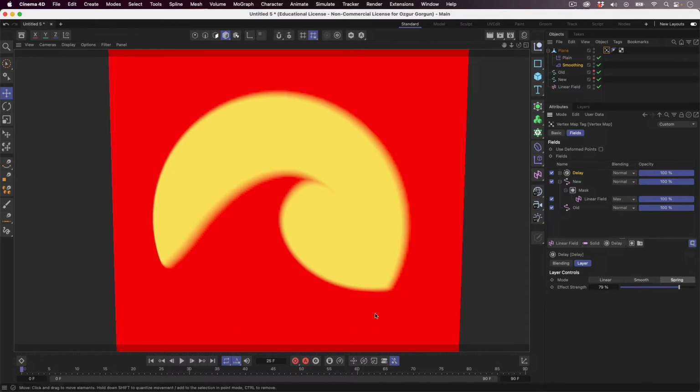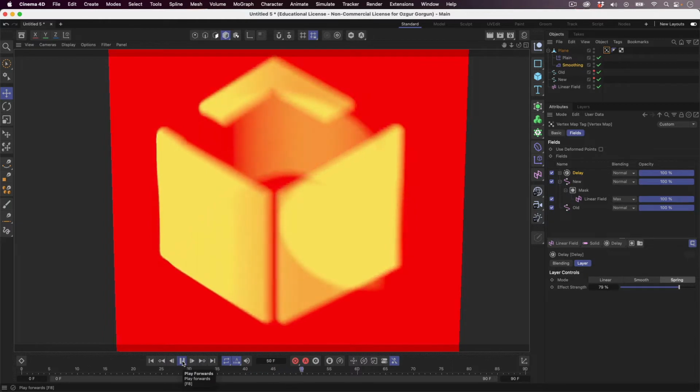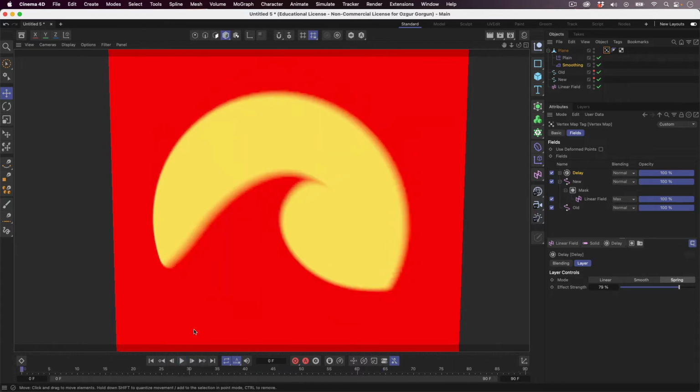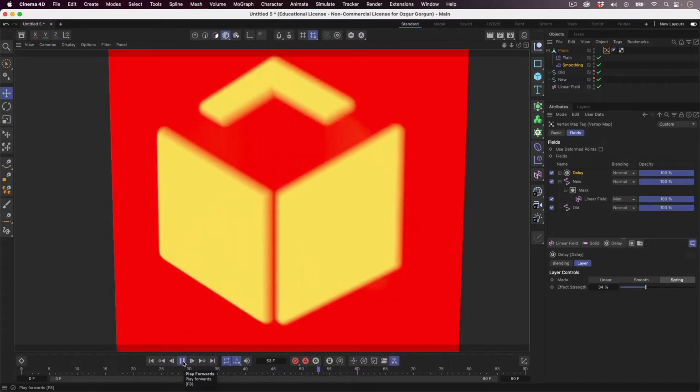If I select spring, go back, and play. This is what's happening here, but the effect strength is a bit too much. That's why we keep seeing the original shape again and again. So I'll lower down the effect strength. Play again. That's looking more like it.